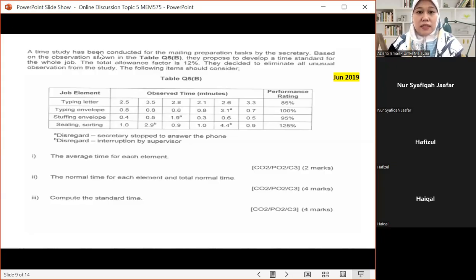A time study has been conducted on the mailing preparation of a secretary. Okay, ni kerja secretary, secretary pun boleh lah. So dalam nak siapkan mailing preparation ni, job ni dia ada 4 step. Type dulu, and then type envelope, masuk dalam envelope, seal envelope and sorting. Okay, ada 4 step untuk job ni.